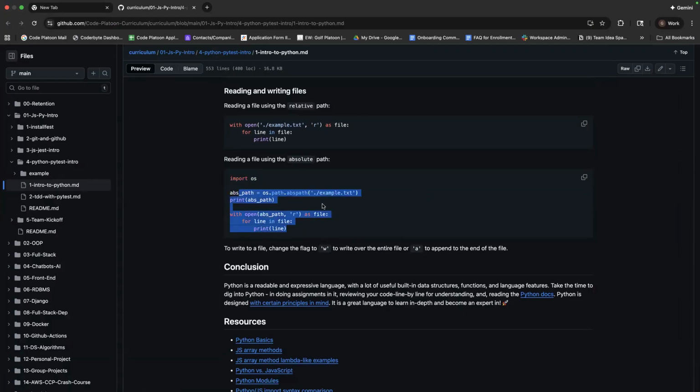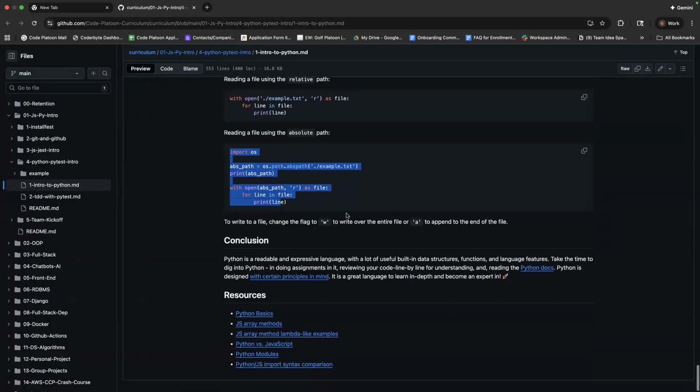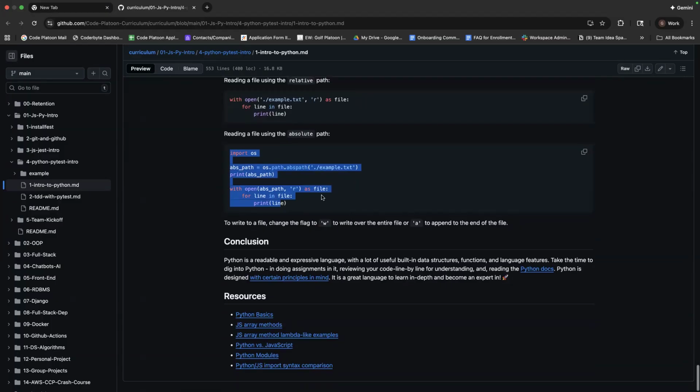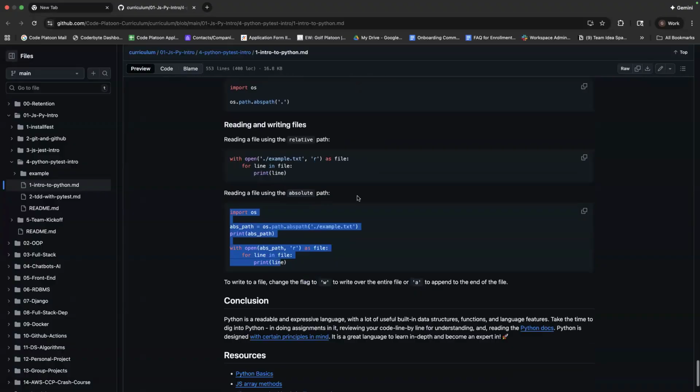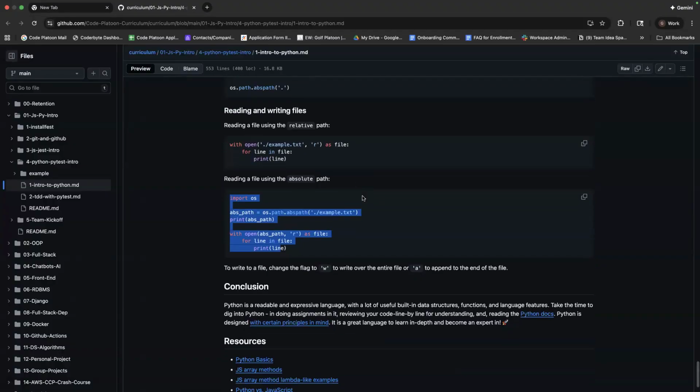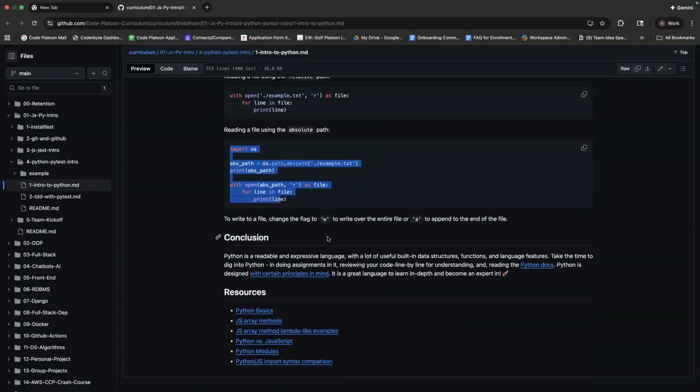This is just, you're going to do a lot of this reading from files, so don't worry about that so much right now. Just know the big thing to understand about this is absolute and relative paths: relative to the working directory that you're working on, and then absolute based on your machine.